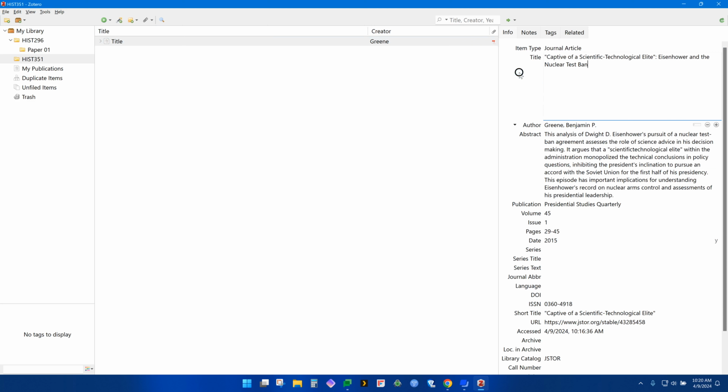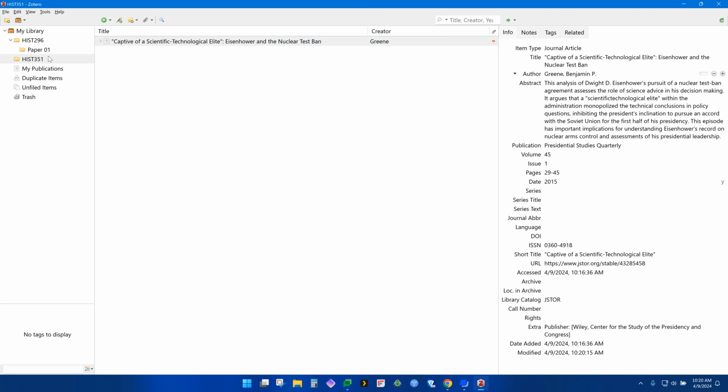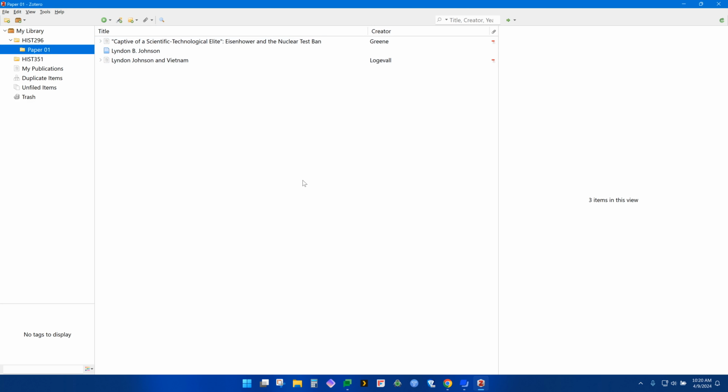All right, I'll put that back the way it was. We go back to paper 1, and then there it is. All right, and that goes for anything. I'll show you how to add notes and things like that later in the next video. But when you attach stuff to these items, like a PDF, that is done throughout the whole thing.